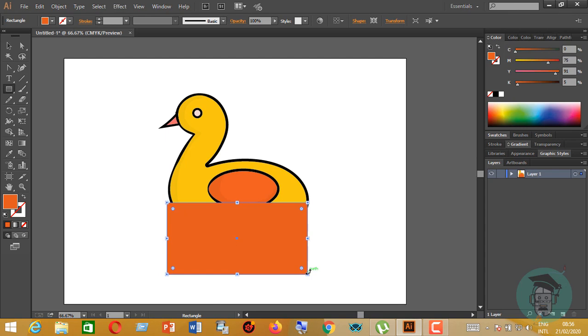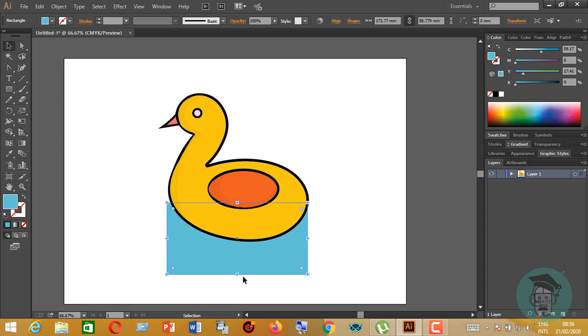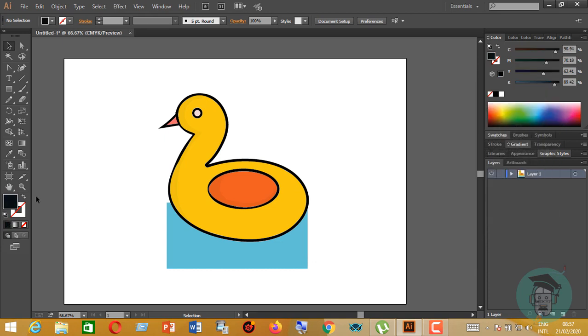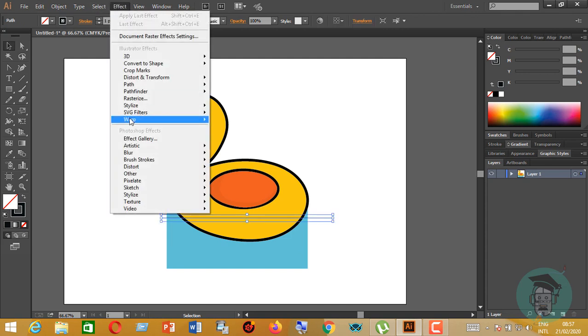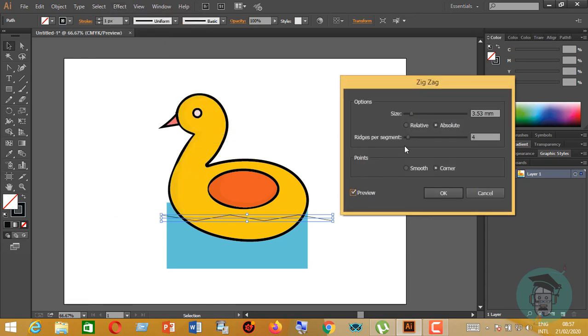Now the water we want to make, a nice blue here. For making waves, we need to make a wave. So I'm going to use my pencil tool, but no, it looks very ugly. So with the pencil tool, holding Shift, there's a nice zigzag effect. Preview mode on, smooth, and here see this smooth.